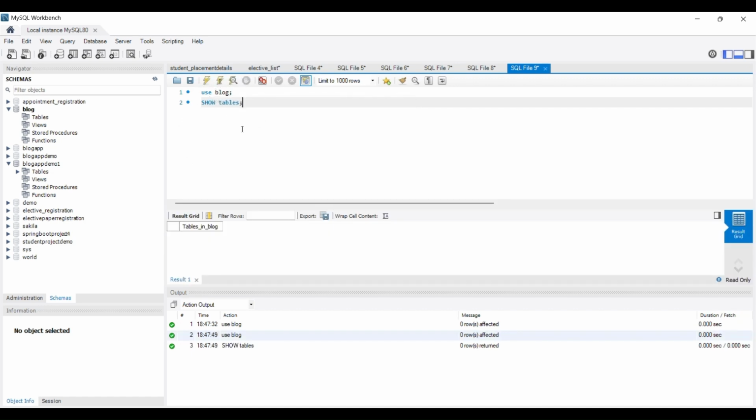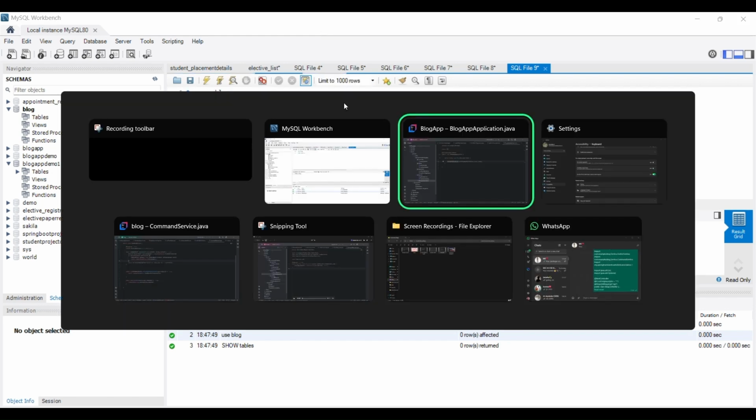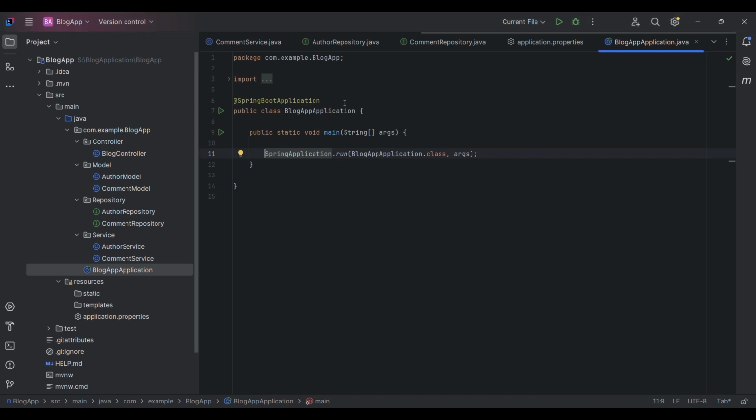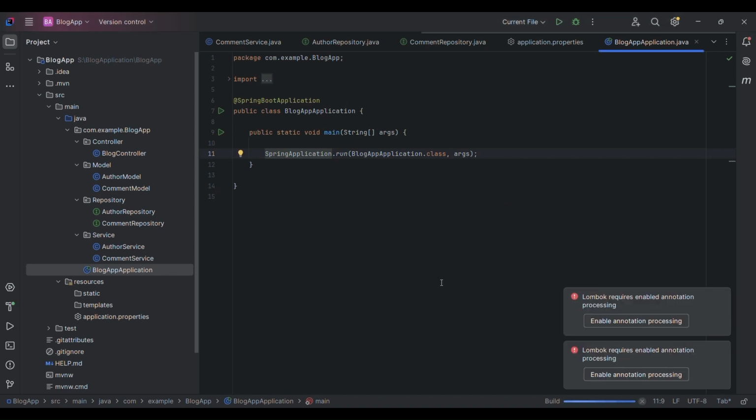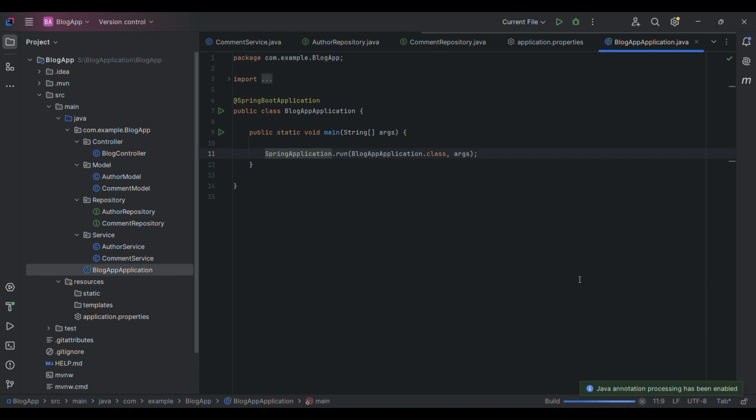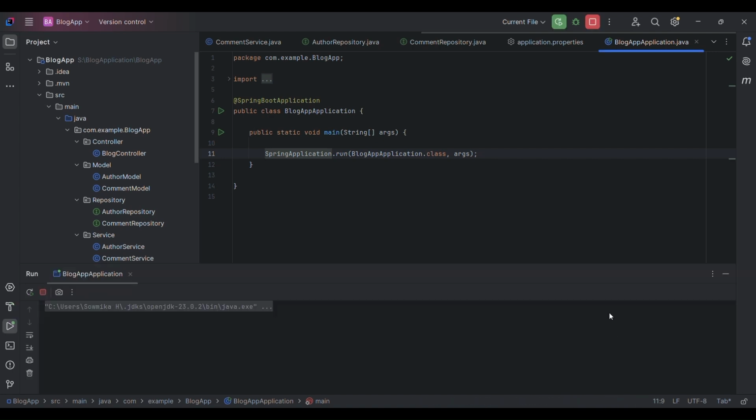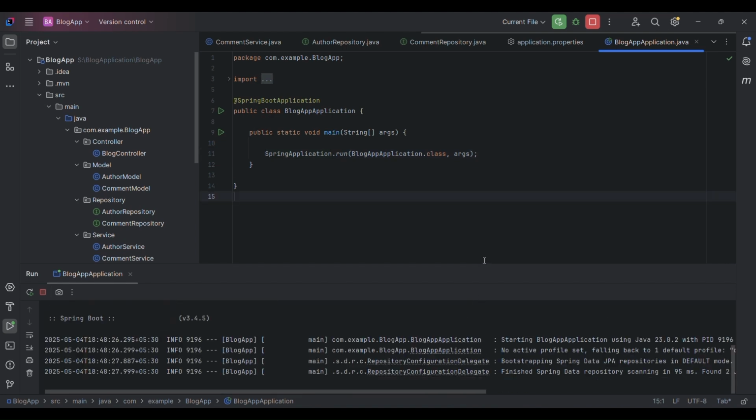Okay. Now I am running my Spring Boot backend. Okay, it is running. Okay, there are no errors.